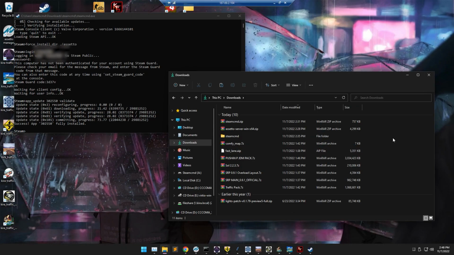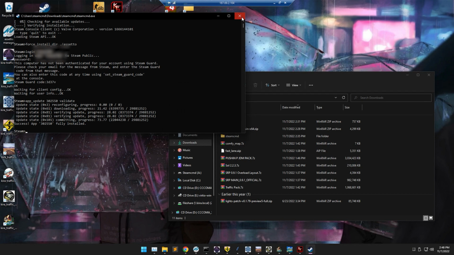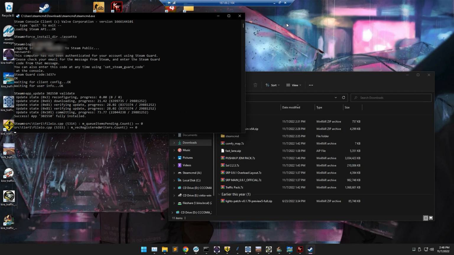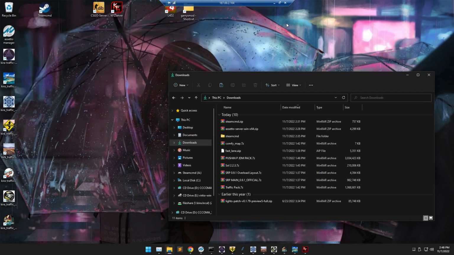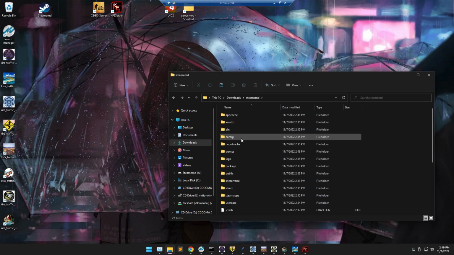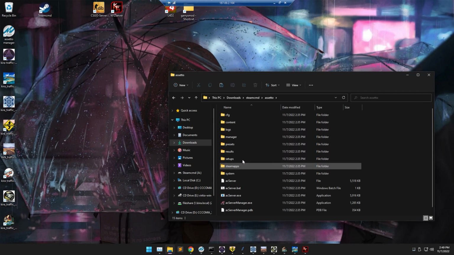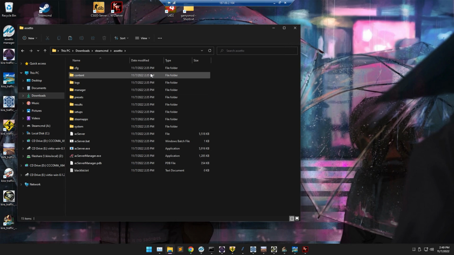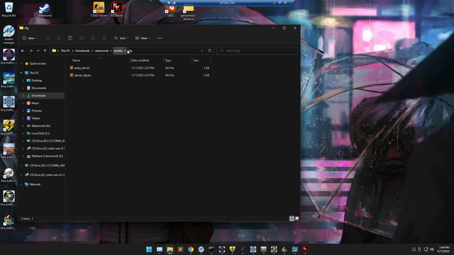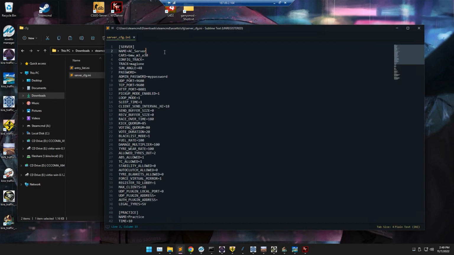When you got all necessary files, we can close Steamcmd and go to our Assetto Corsa installation location. First of all, we need to edit our Assetto Corsa server configuration. Going to this folder cfg and server_cfg.ini. First of all, we can pick a name for our server. Next up, delete this car. We don't need this. Set your password and enter an admin password.